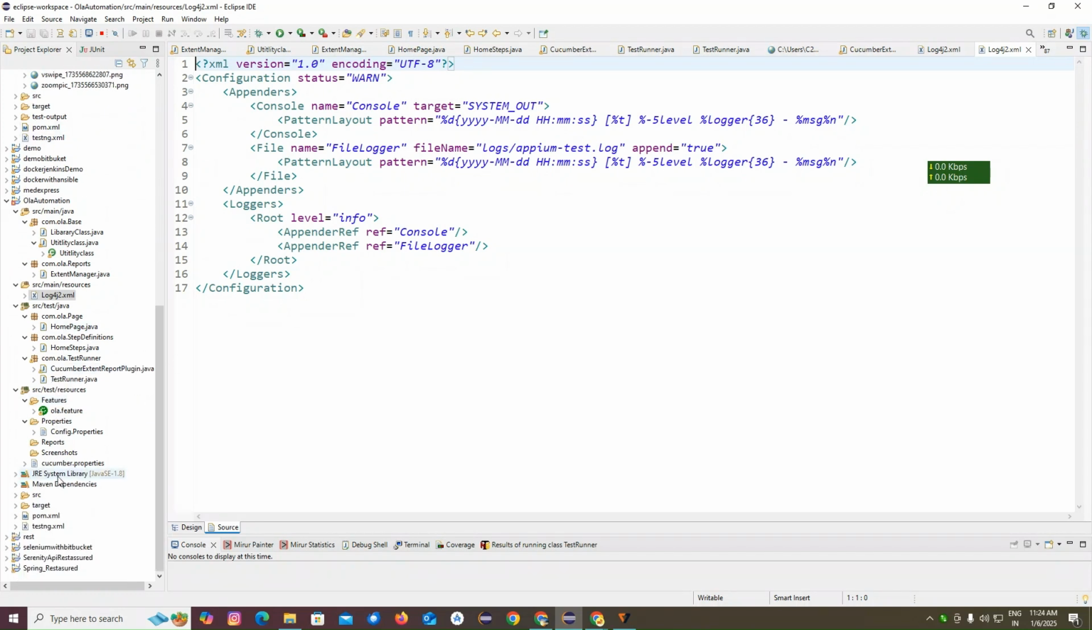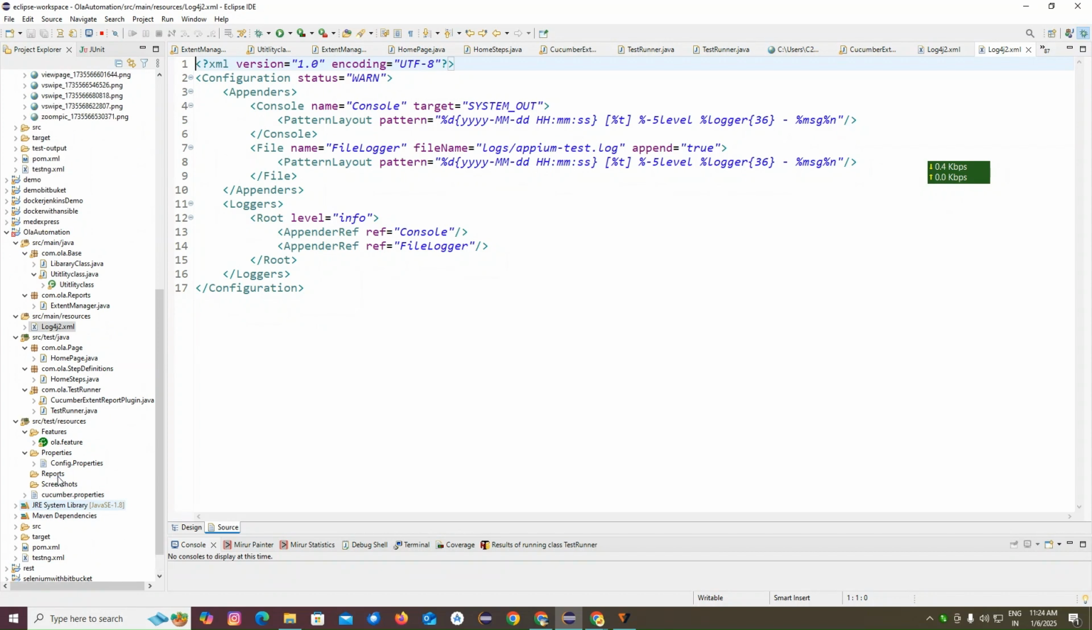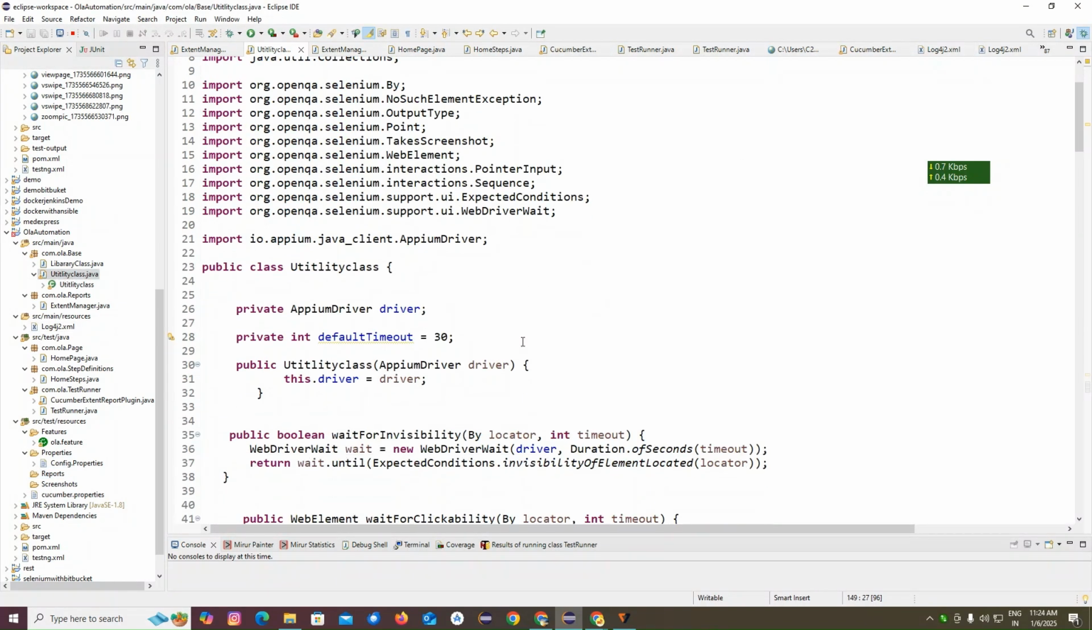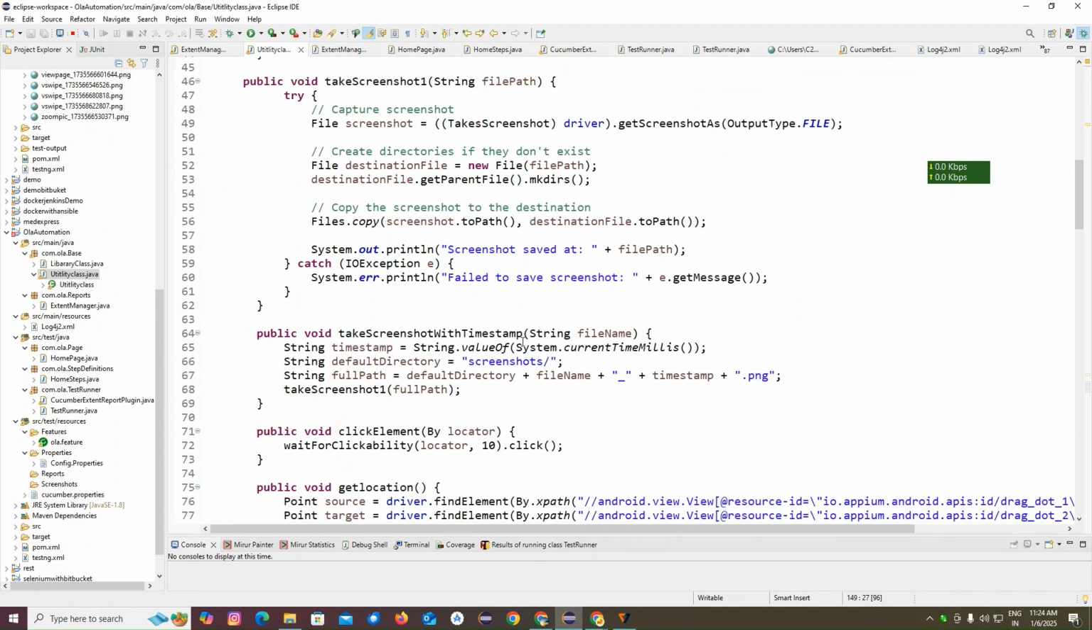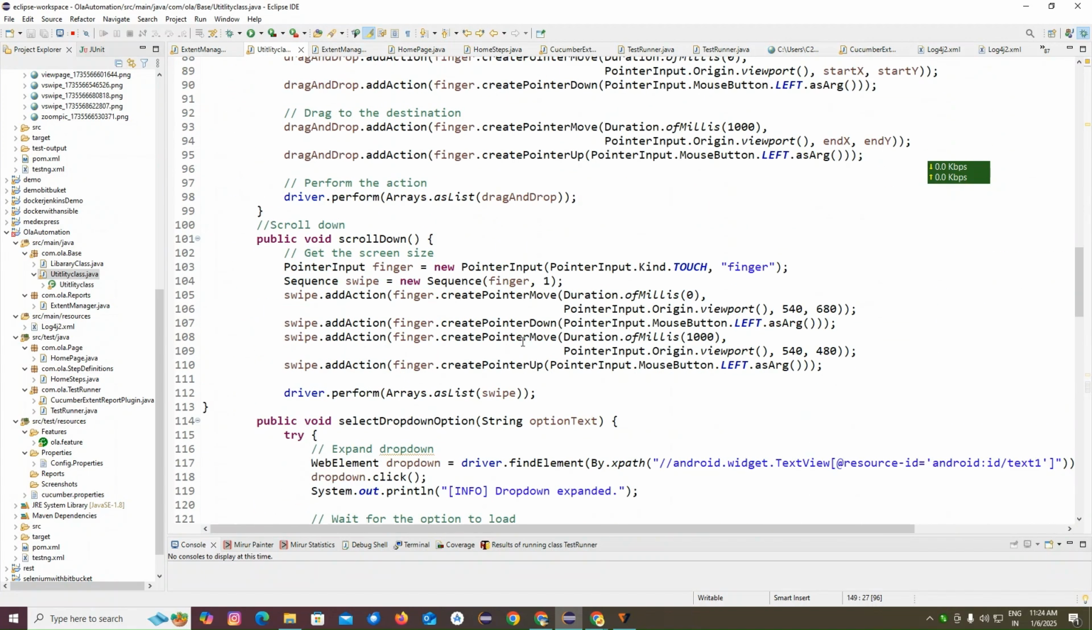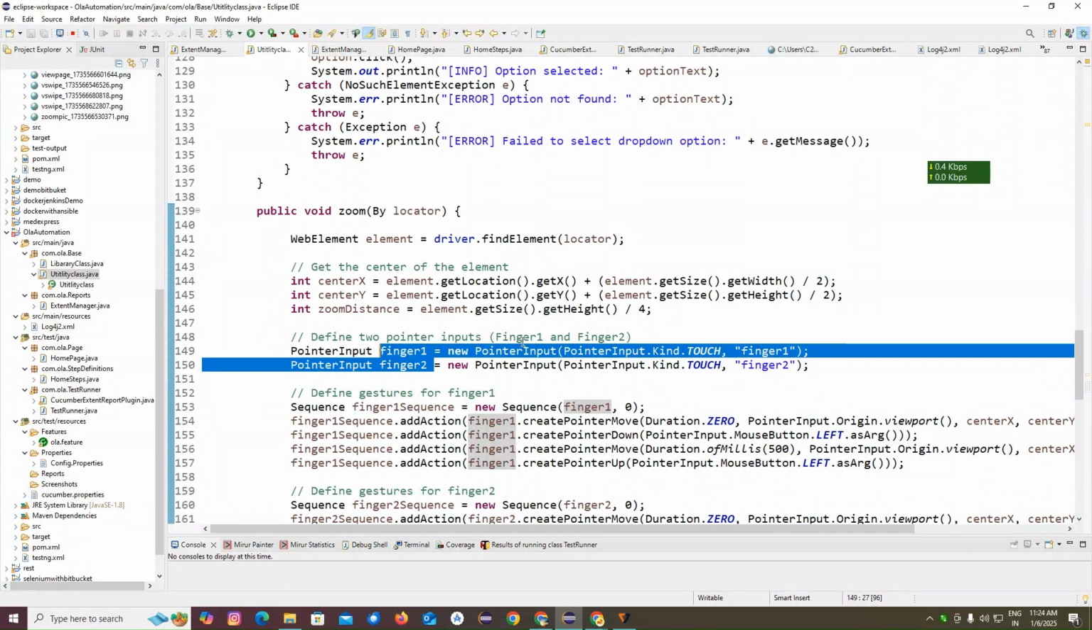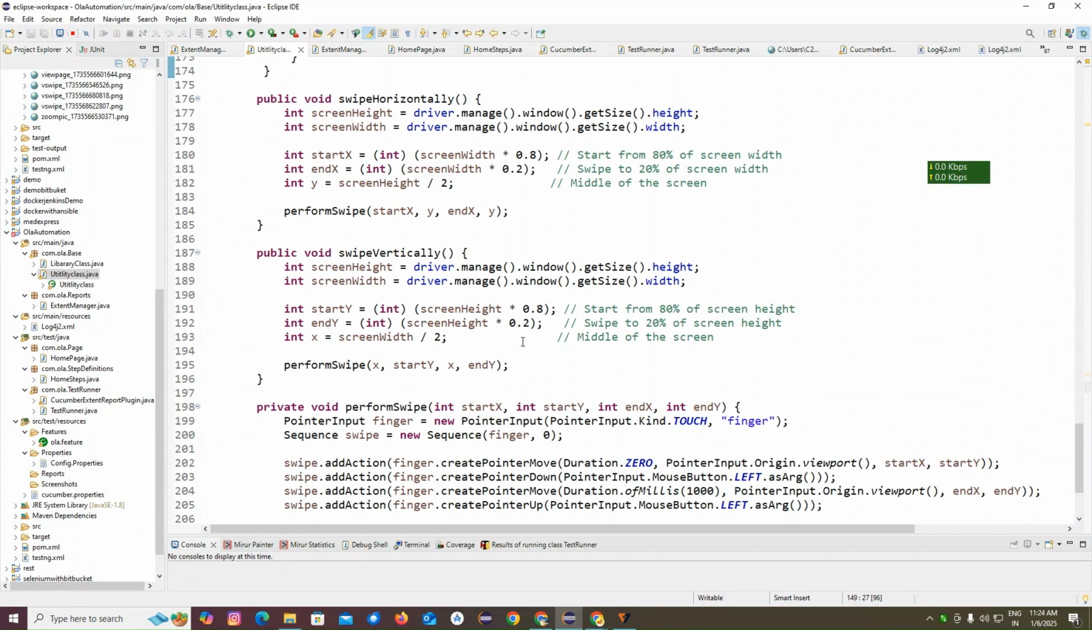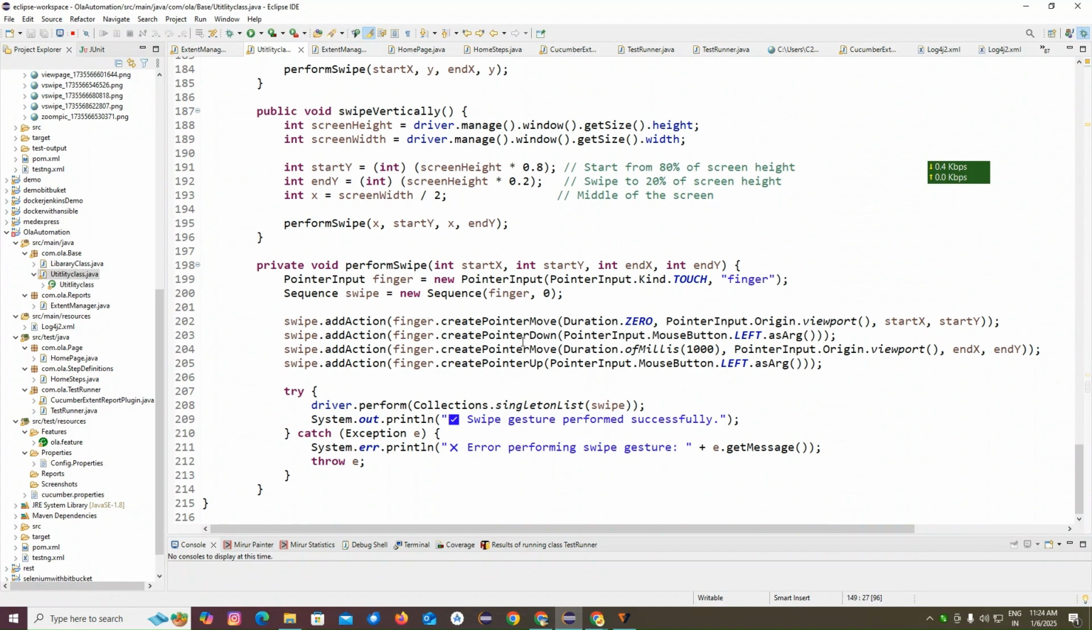Okay, so this is the simple framework which we created. You can also enhance the framework, but slowly we'll add more utility classes in this particular framework. We are not going to use only this one. We'll add more methods in the framework based on the scenarios which we are going to automate.